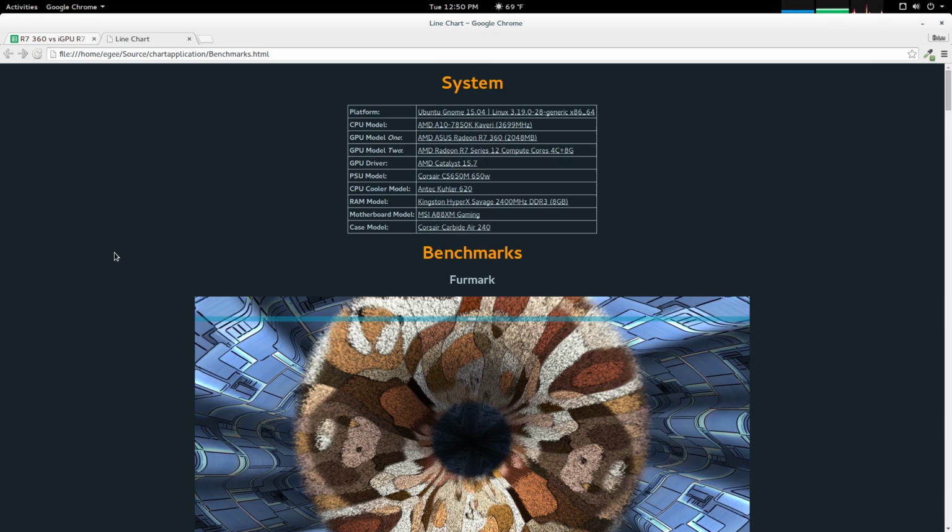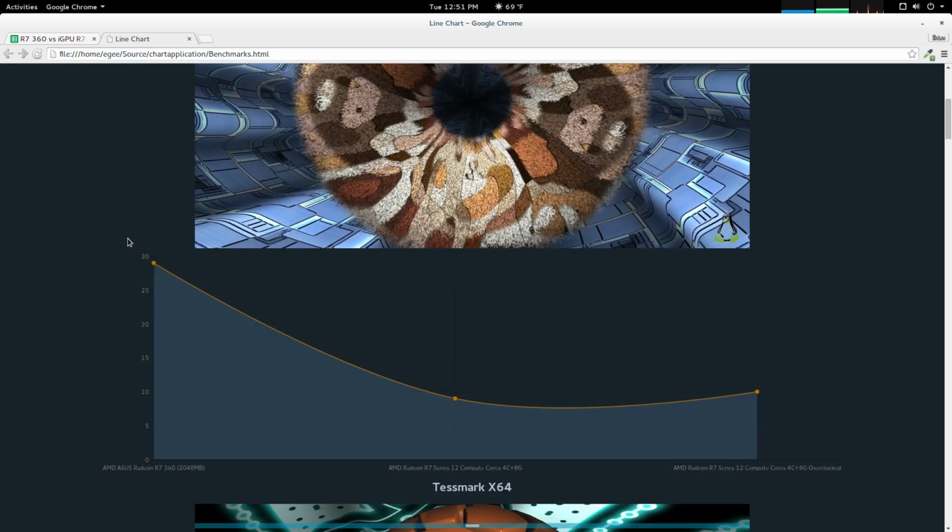The RAM sticks are both Kingston HyperX Savage, running at about 2400 megahertz. The motherboard is an MSI A88XM Gaming, and the case I'm using is a Corsair Carbide Air 240, which is a micro ATX case. The benchmark data is represented as frames per second in this nice little line chart here.